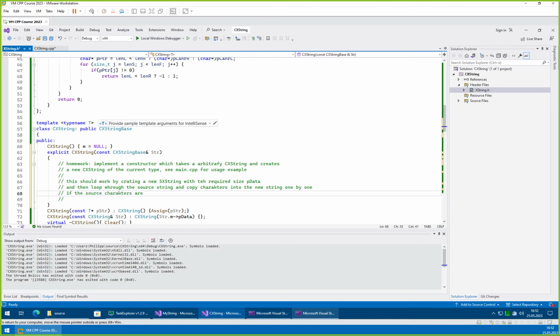The source characters are either copied or the high width is dropped. So it will work if our string basically contains ASCII strings, but if our string would contain Unicode strings and we would cast it to an ANSI string, then it will not work, and this will be a very bonus homework.